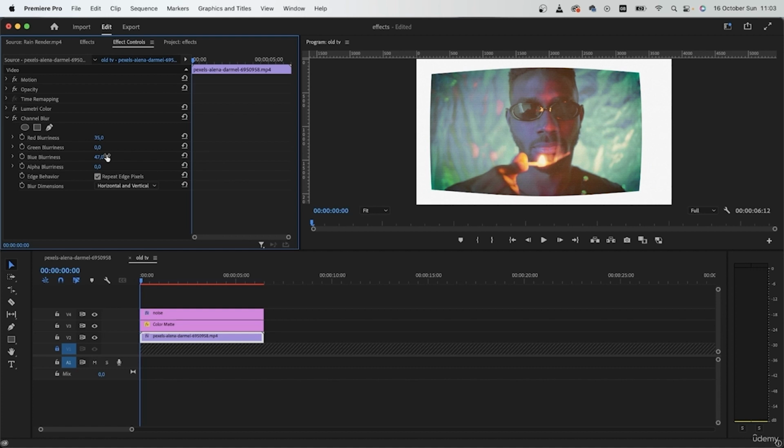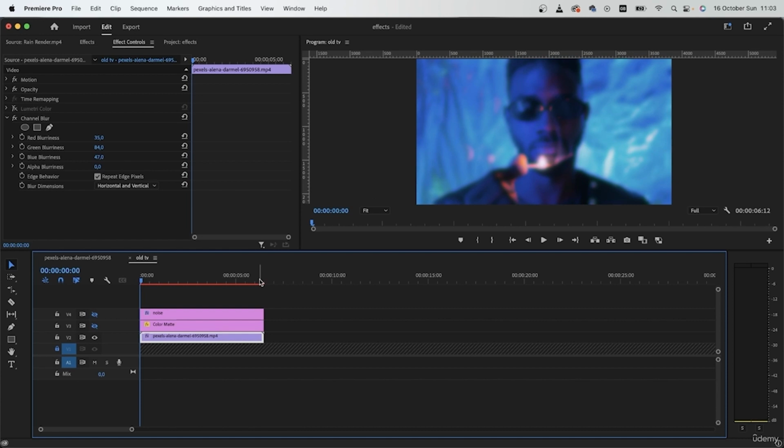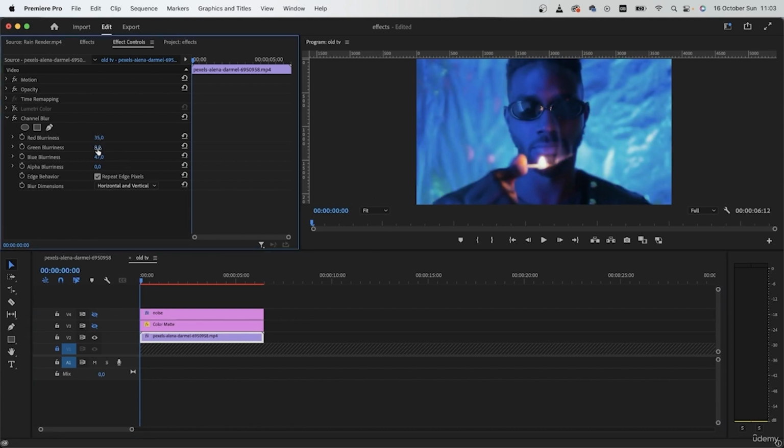Let's blur out the blue and some green. I'm going to hide my other layers for a second. And now this is what it looks like. If it's too much, just reduce it down. So green, blue, red. The blurring is happening based on color. And as you recall, in those old videos, we don't really have super crisp details.